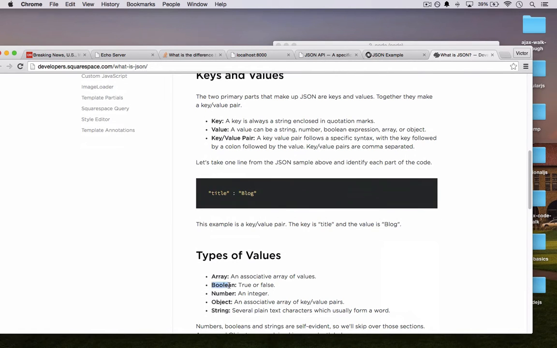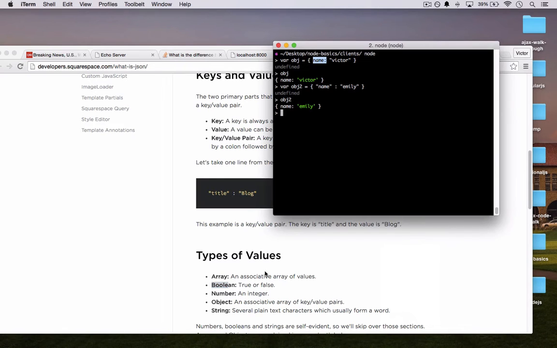be booleans, true or false. So we can have maybe obj2, we can set a value of eaten, false, and then we type obj2, right? So this is a Boolean example.